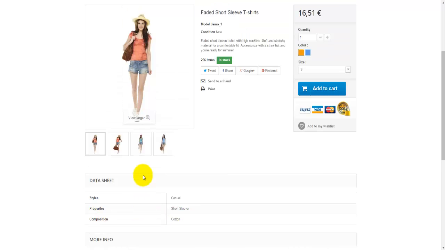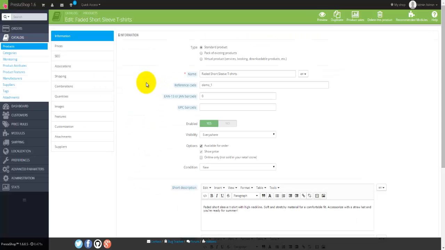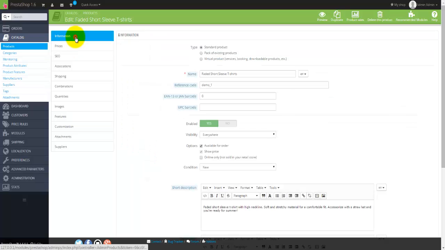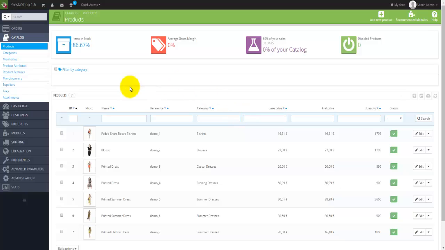Okay, so basically this is how you would go about adding new features to your online e-store, and you can use these features once you have actually added those features and you have actually added some values to those features. You can use them on any sort of product that you actually have in your list. So whether that's actually the pre-existing products like I have done here, or when you're actually creating new products, you can select the actual features which describe your product the best.